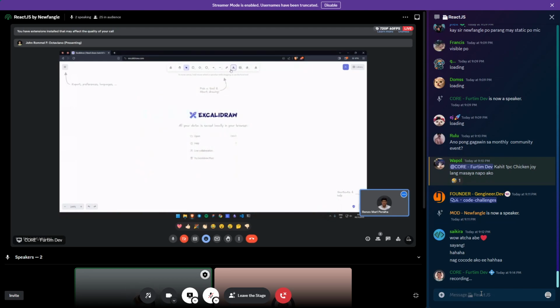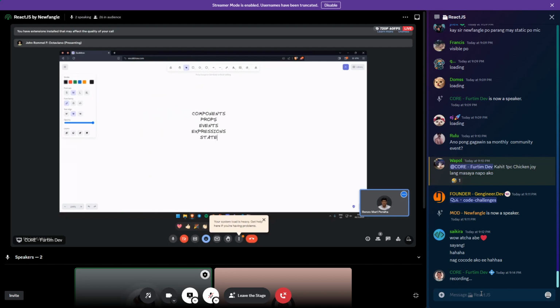So far we learned, alam natin kung paano gumamit ng components, props, and events. We also learned paano gumamit ng expressions, and just plain closing them in curly braces. We also learned how to use states, hooks, and others, and many more.